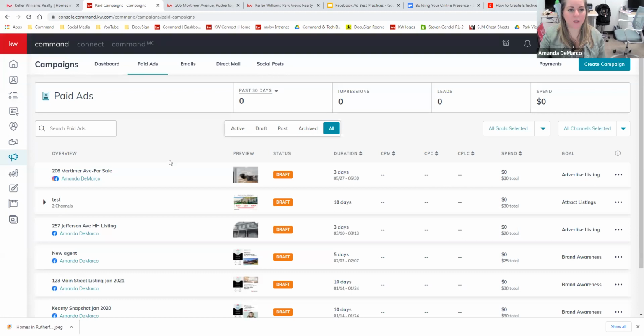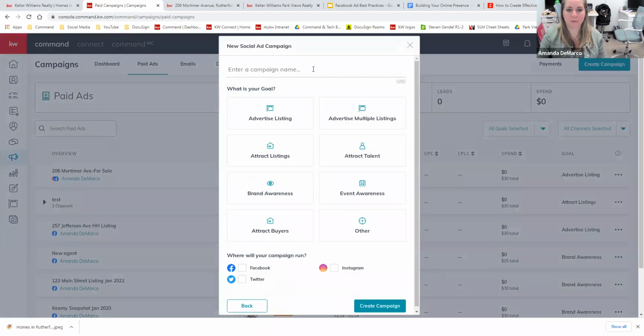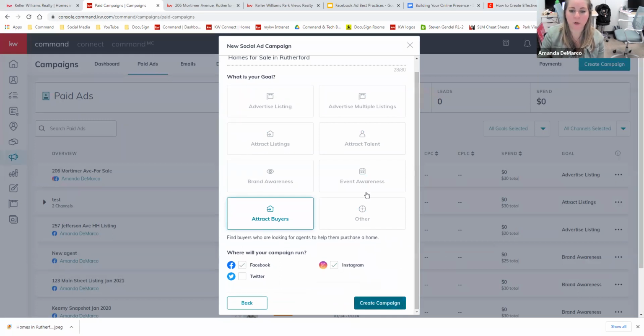So I'm now going to go back into my campaign section, and we're going to create another campaign. It's going to be a social ad, and this one is going to be homes for sale in Rutherford. And with this one, I'm trying to attract buyers. So we're trying to find buyers who are looking for agents to help them purchase a home. I am advertising multiple listings available in an area, and we want to try to find buyers who are interested in these homes. Again, I'm going to select Facebook and Instagram and click on Create Campaign.